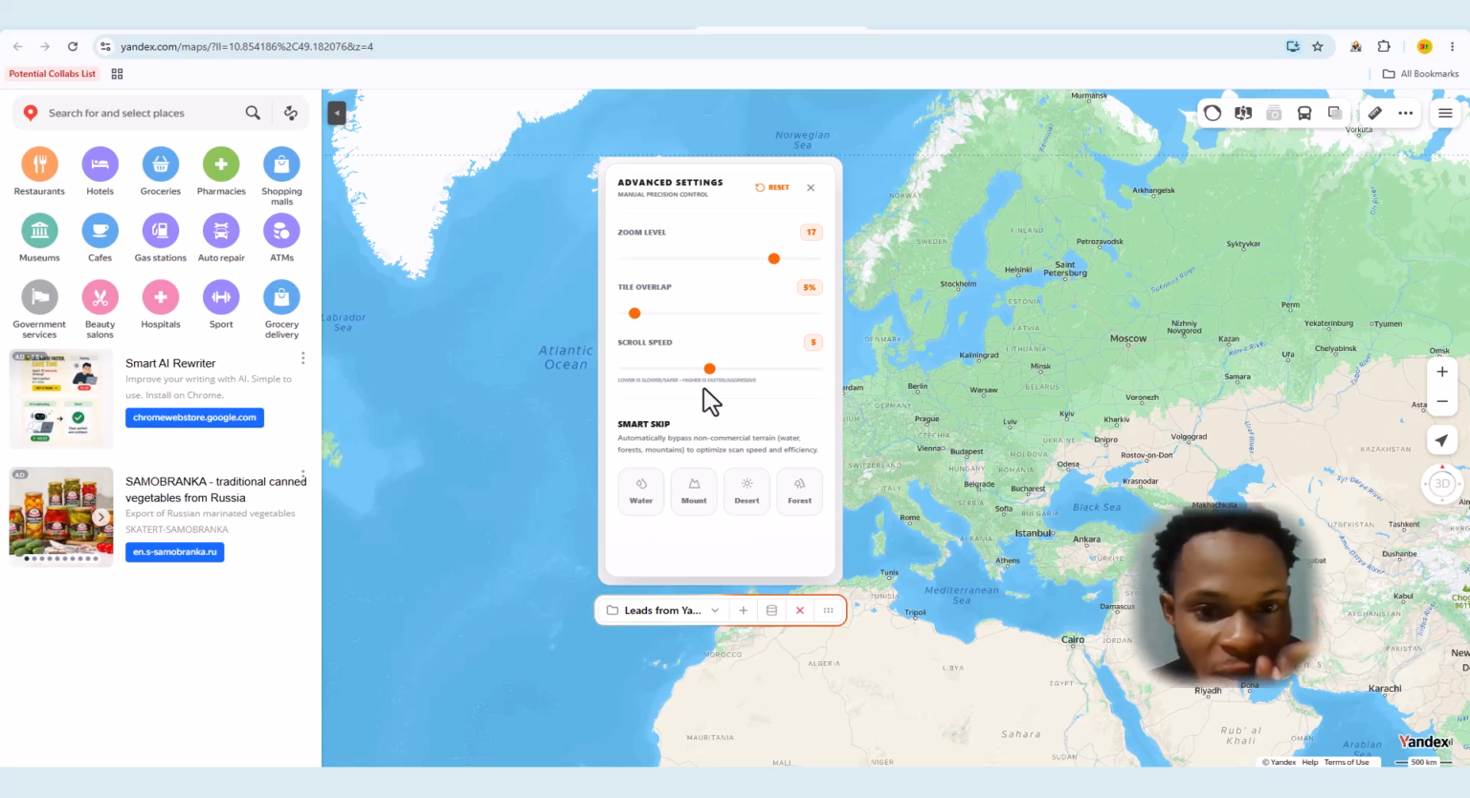Okay, you can see the first thing I want to show you guys is the smart skip. Let's say there's a particular place or region you're trying to avoid your leads coming from. Maybe it's a water area, a forest, a mountainside. You want to avoid those locations. You can do well in selecting and choosing those exact places right in here.